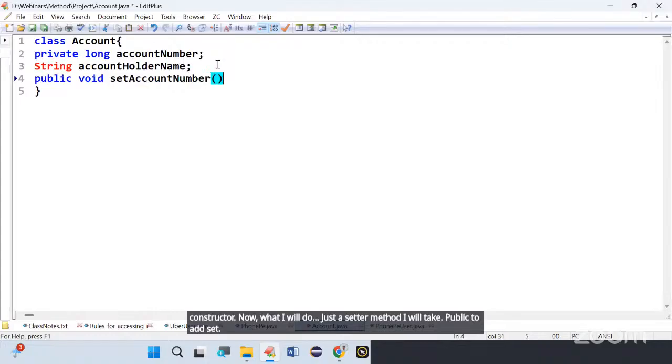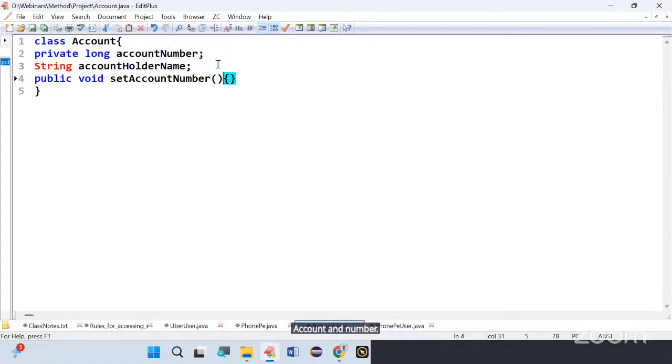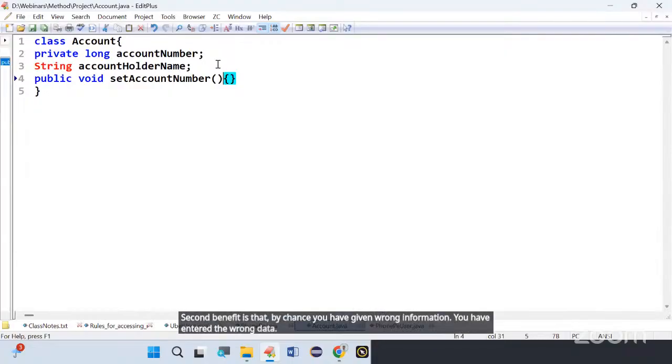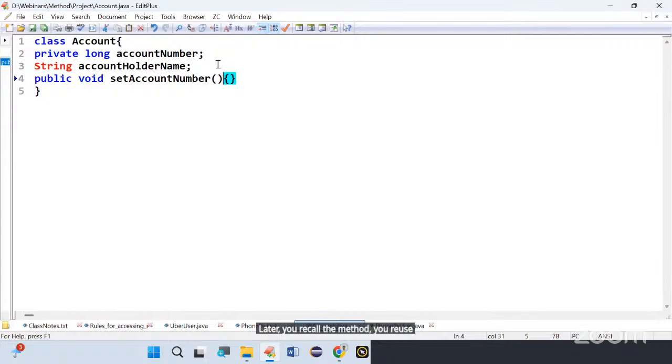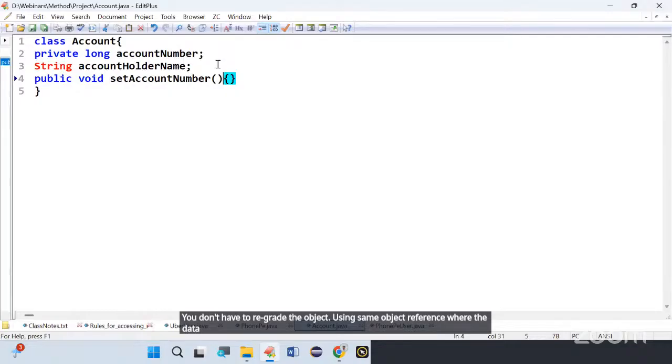account number. The beauty of the setter method is that, first, it will help you to set the values to the private member. Second benefit is that by chance you have given wrong information, you have entered the wrong data. Later you recall the method, reuse the logic to change the data, update the data. You don't have to recreate the object. Using the same object reference where the data was loaded, you can make changes for that particular object. That's the benefit of a setter.